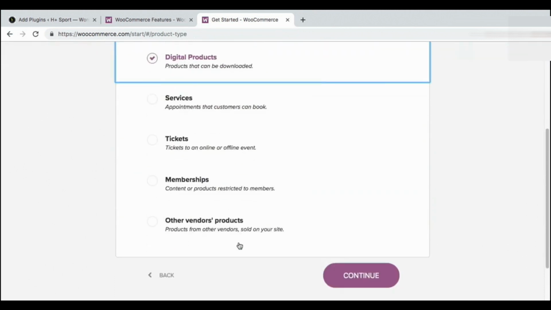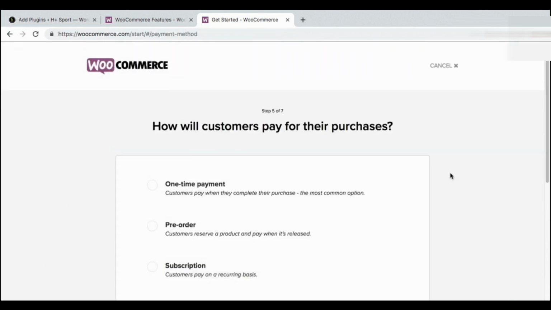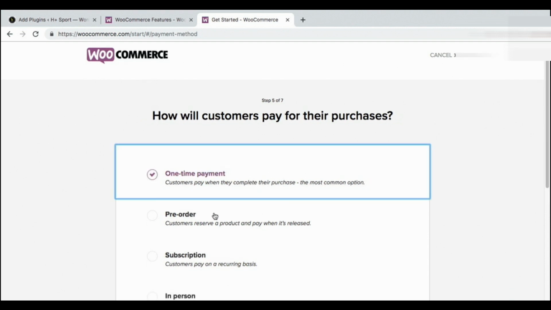The next screen is all about how customers are going to pay. WooCommerce is a really powerful system. With a couple of extra plugins, you can pay in a lot of different ways. The vast majority of purchases are going to be one-time payments, but there are extra options such as subscriptions and pre-orders. For right now, we'll start with just one-time payments.